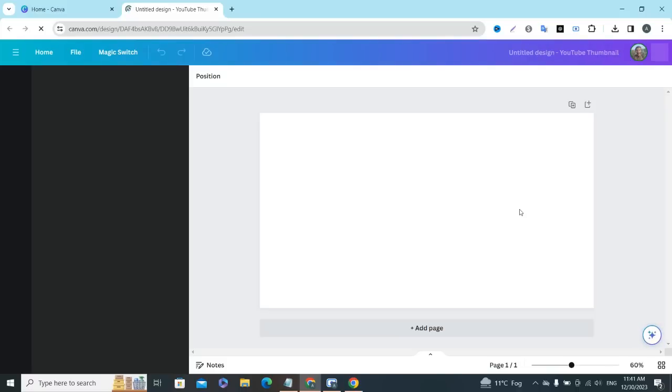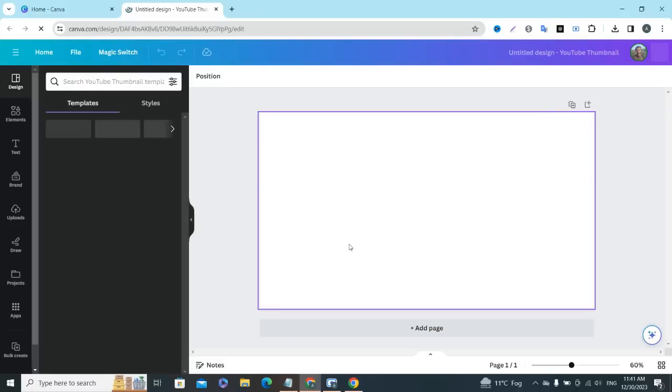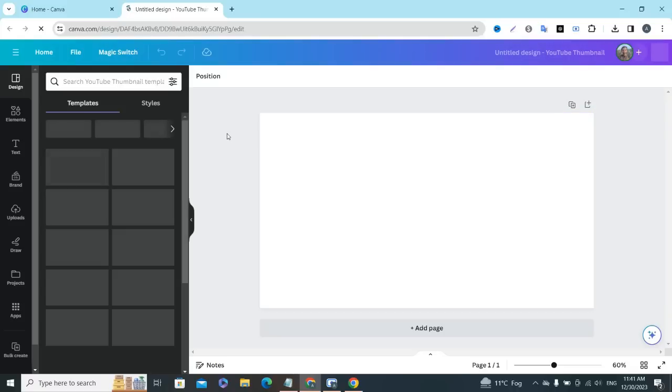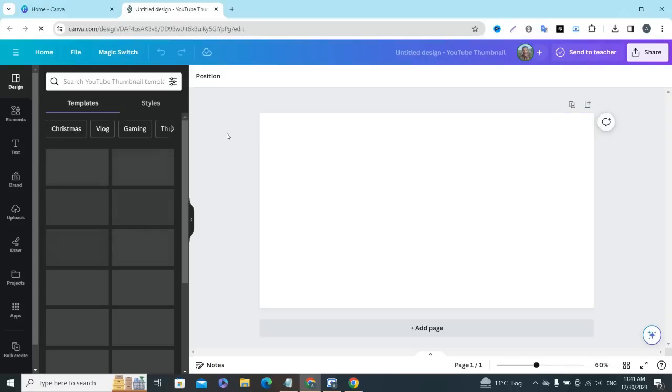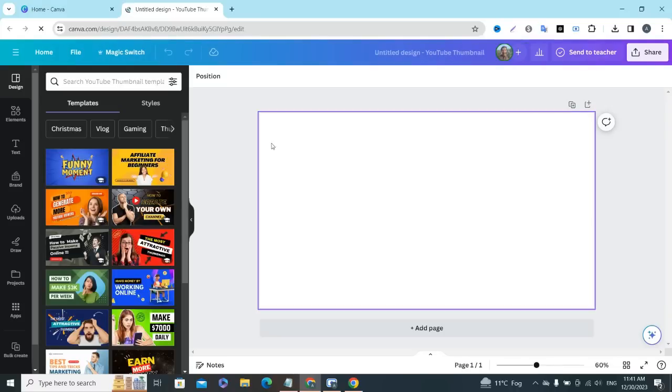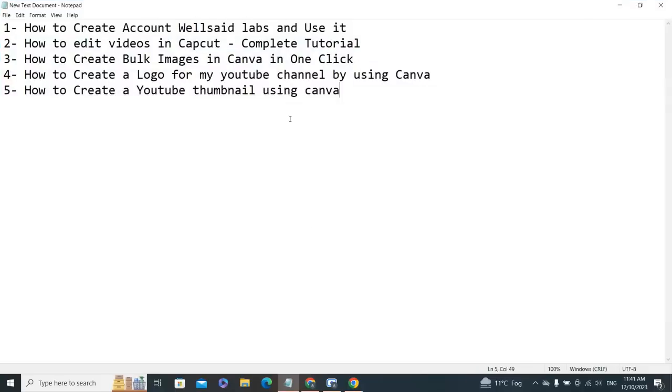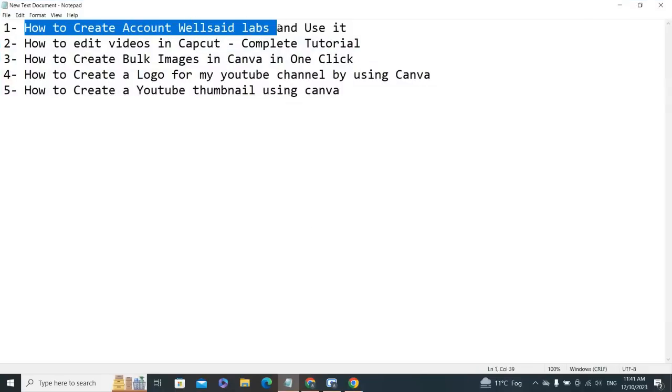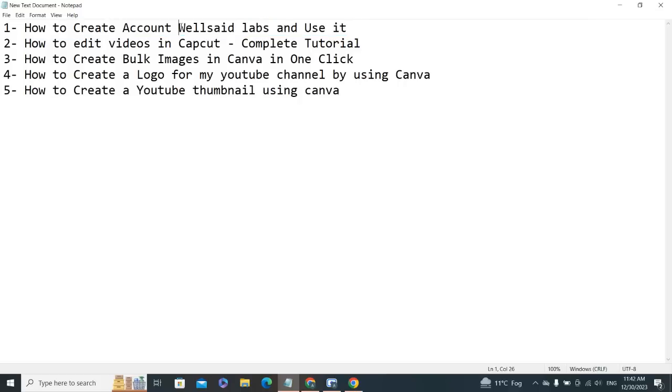After the loading, here you can see that I have a new window. For example, I want to create a thumbnail for my video topic, how to create an account on Wellsaid Labs and use it.